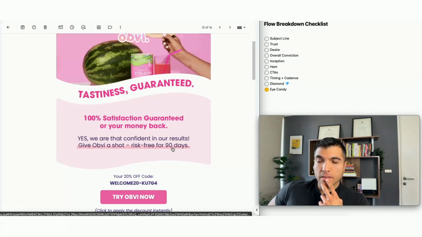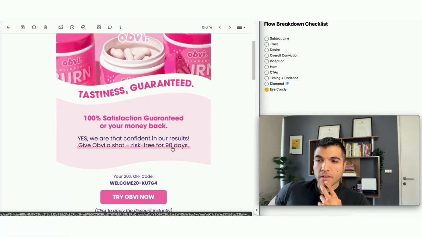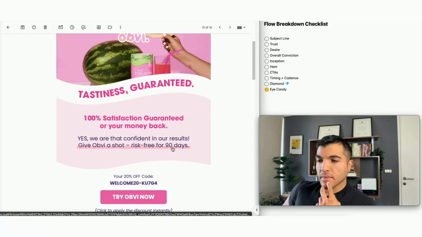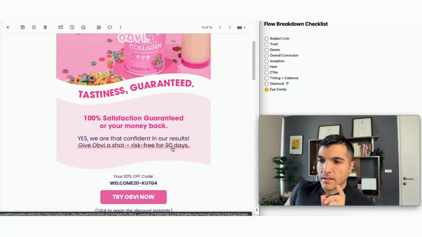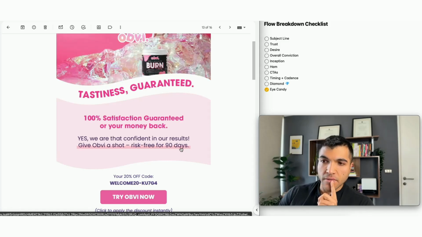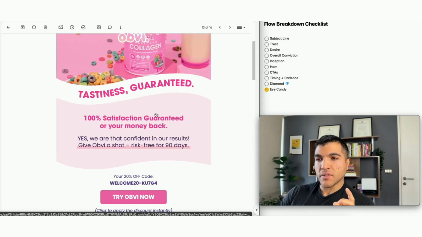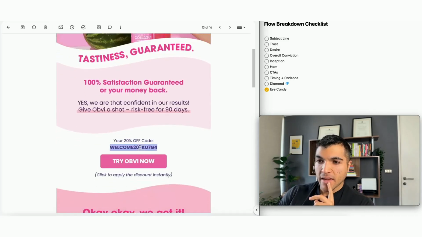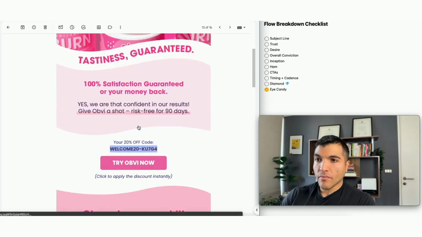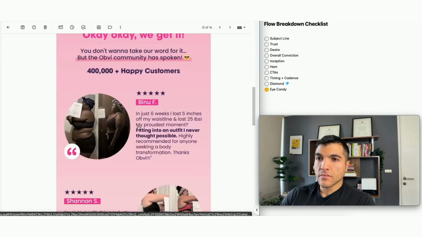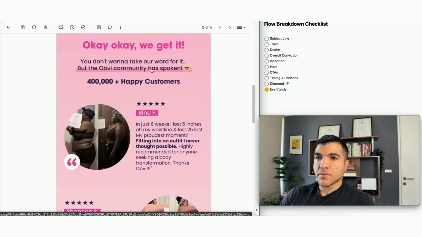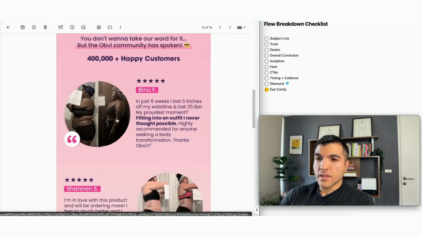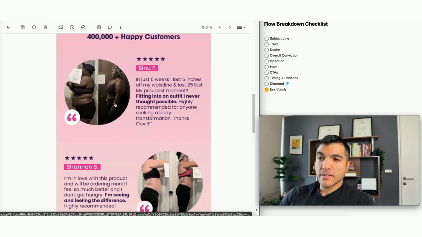They could be a little more aggressive with this. Introduce a results based guarantee, like: if you don't look lean, if you don't get any compliments in the next 90 days, something like that. Again, it's part of the same welcome flow. Okay, we get it. You don't want to take our word for it. So again, building trust.